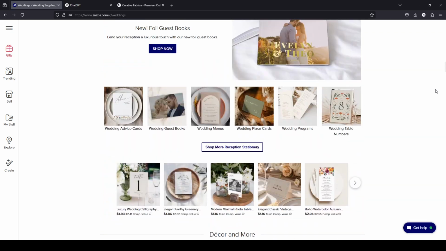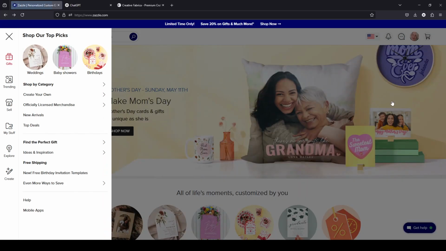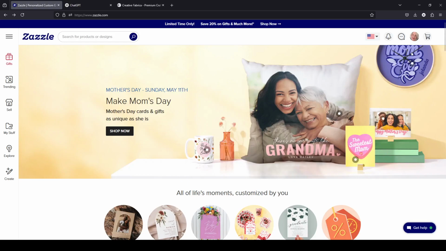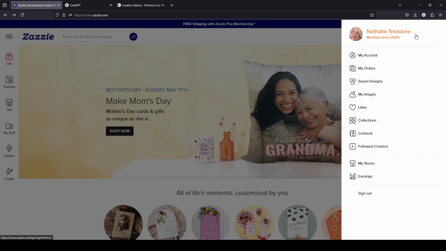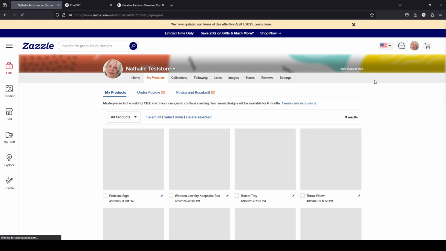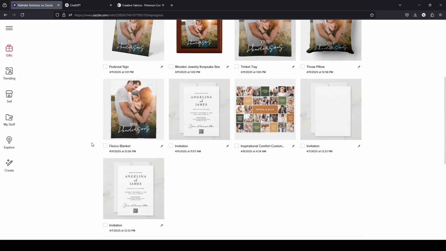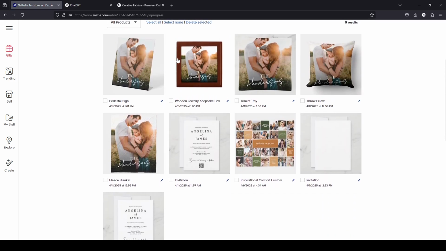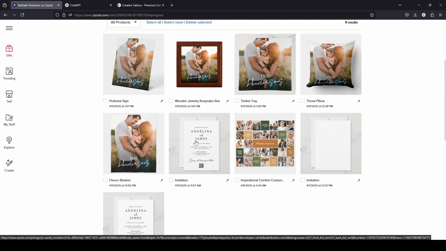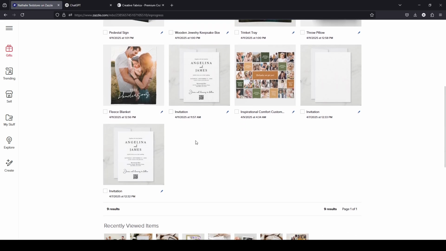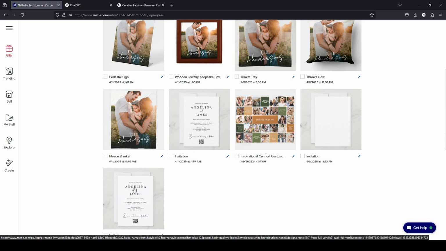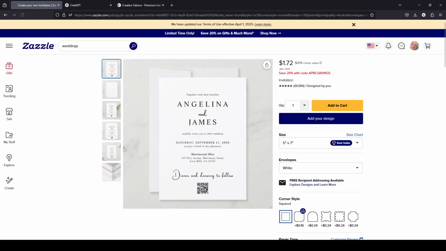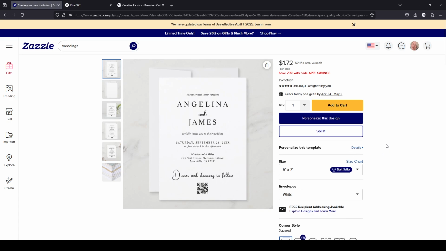All right. So once you've logged in, you'll go again to your little profile pic at the top right, click on that, and then click on Save Designs. Save Designs shows you all of the designs that you have worked on. Let's go ahead with this wedding invitation as an example, but the process works the same for all the products.